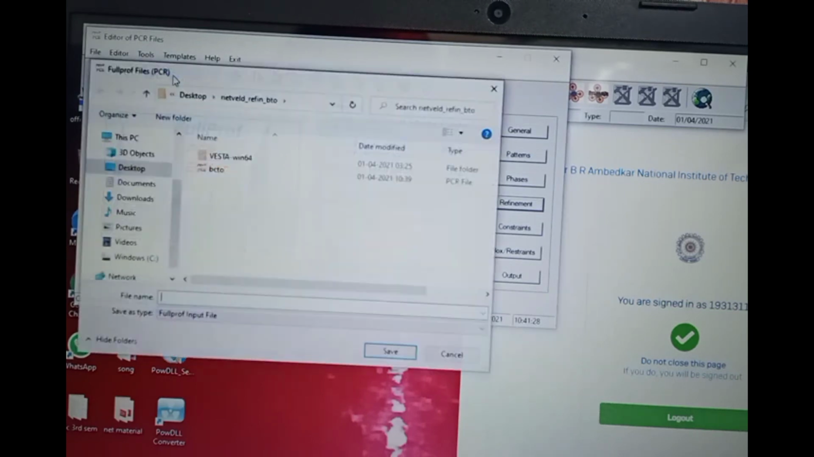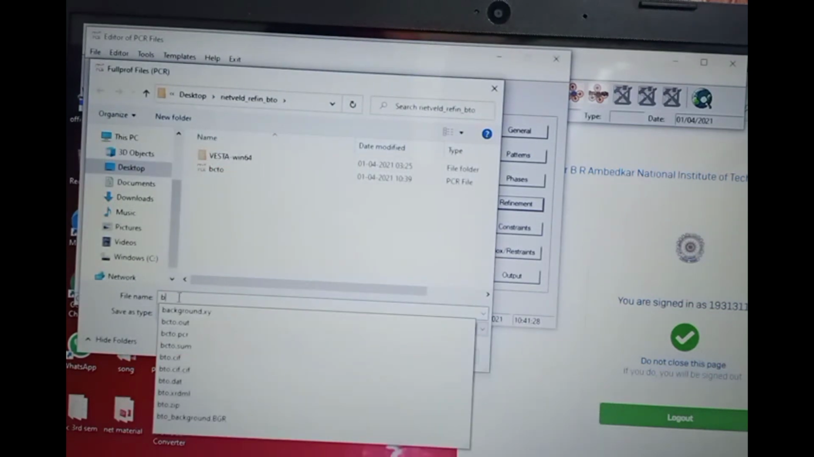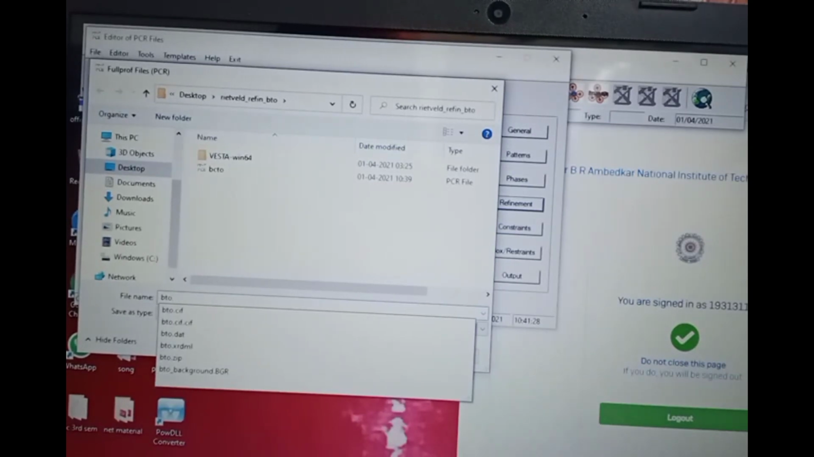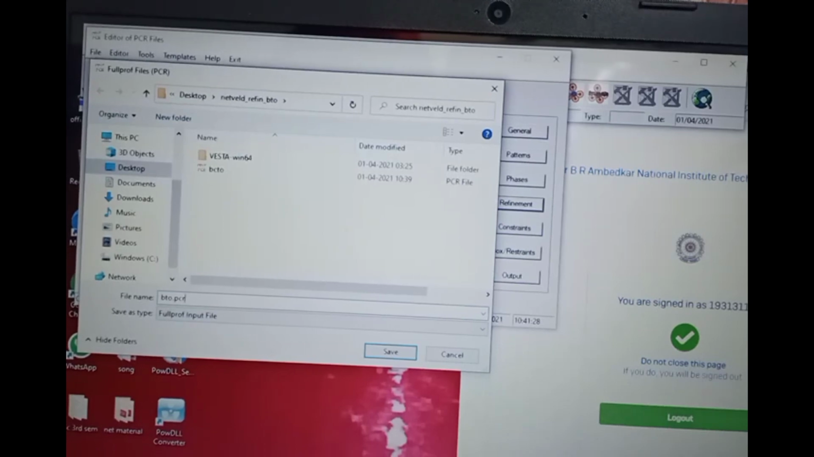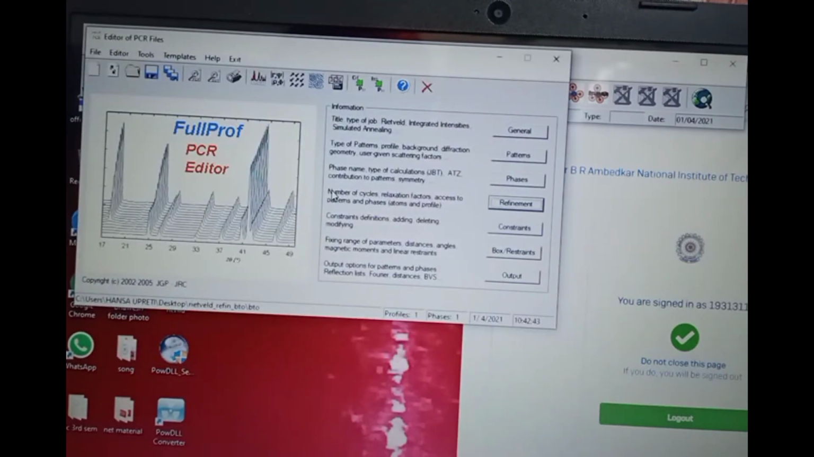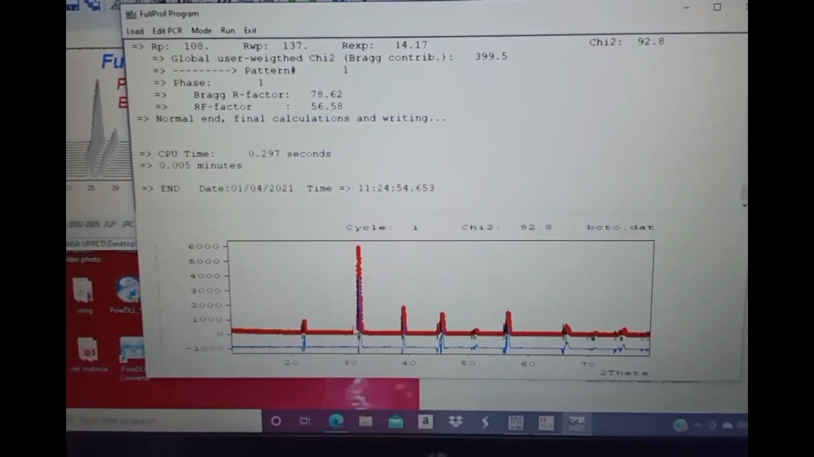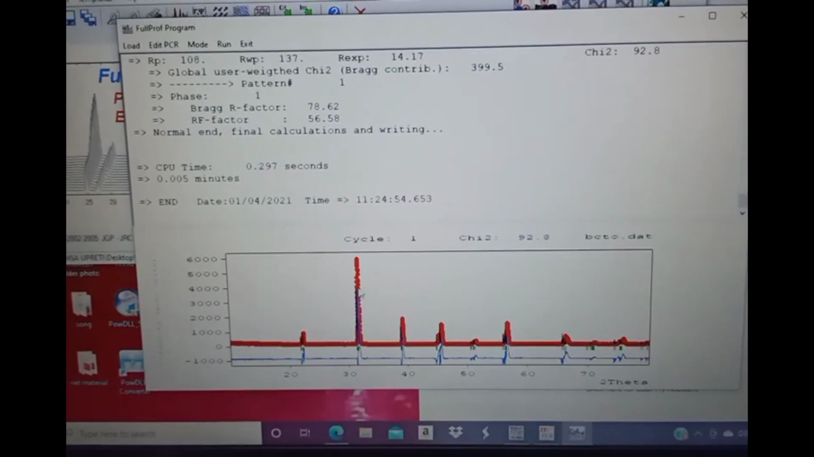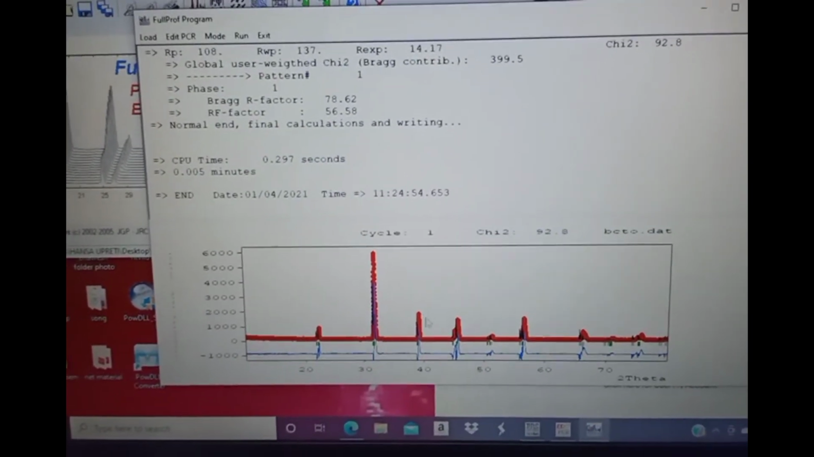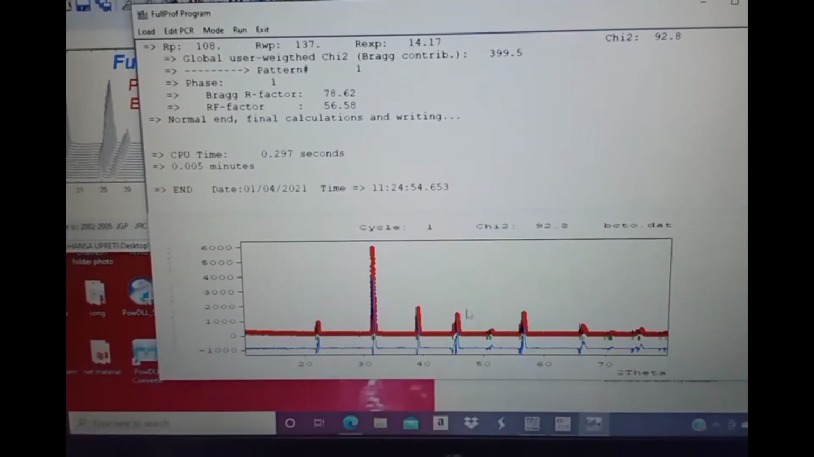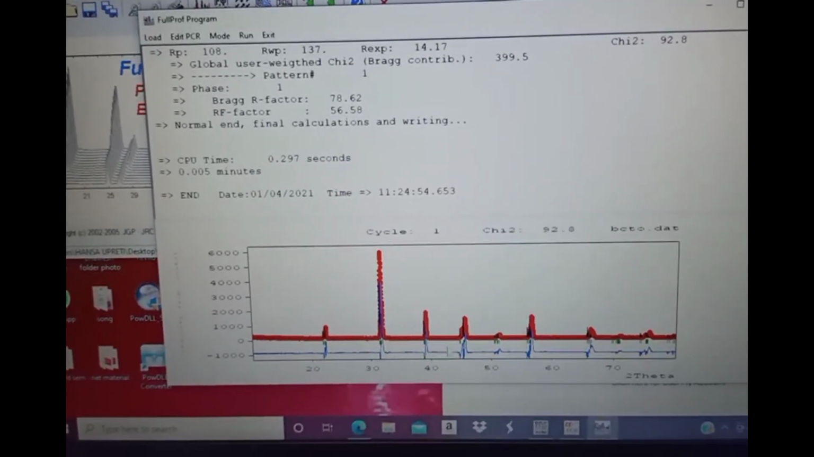Now save the file here as bto.pcr, because our final file will be a PCR file. Now save it. After running the program, this is our refinement data which we have to refine, and this is our actual data.